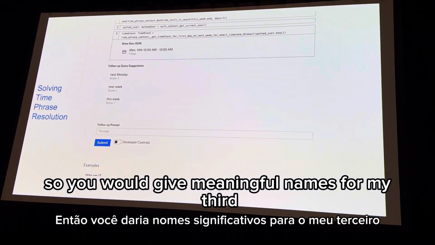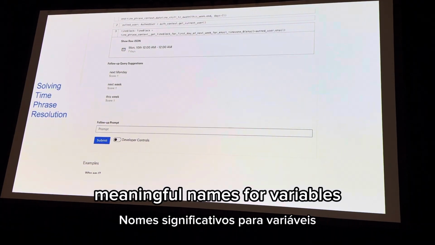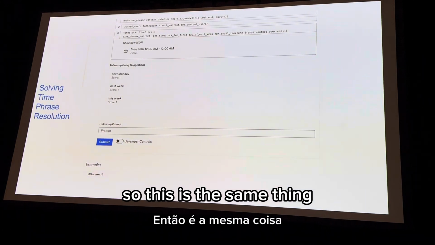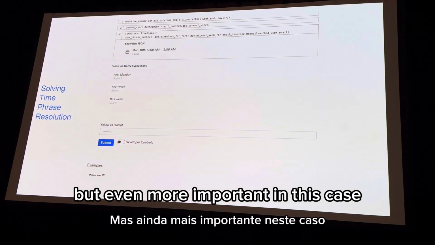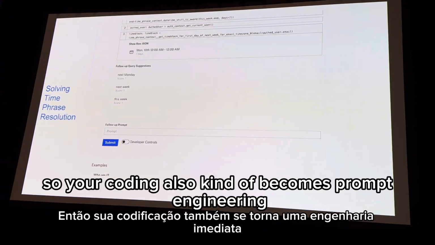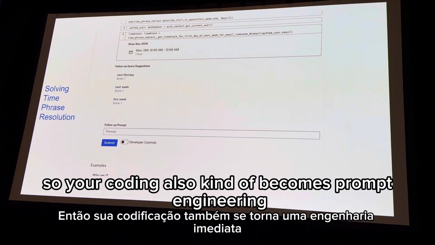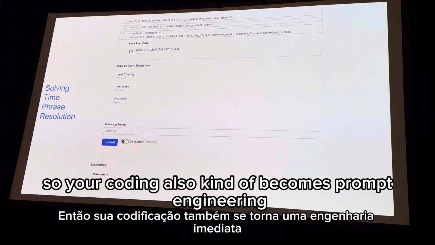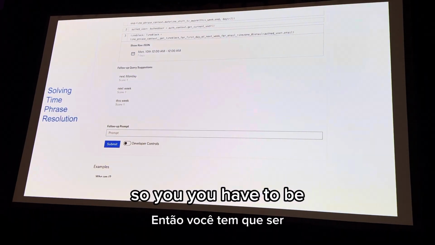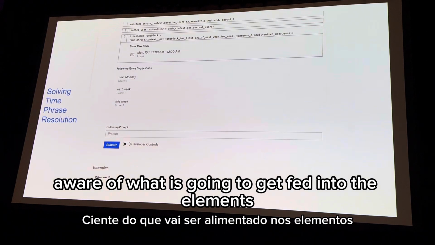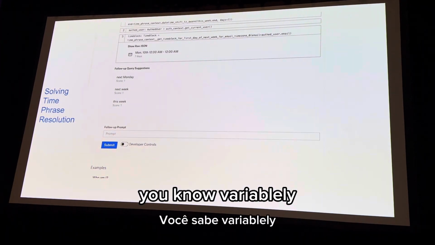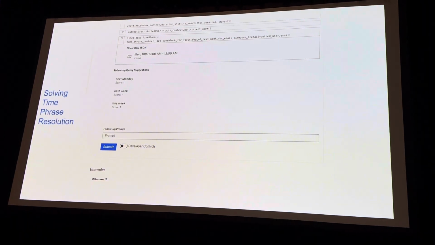So you give meaningful names for methods, meaningful names for variables, maybe add comments with descriptions. This is the same thing, but even more important in this case, because we are now feeding that as a prompt to an LLM. So your coding also becomes prompt engineering in this scenario, right? You have to be very aware of what is going to get fed into the LLMs, and make sure that you're not saying variable A, variable B, and so on and so forth, right?